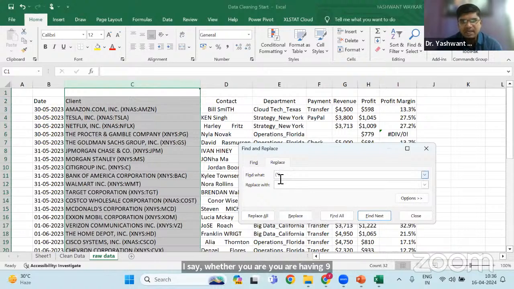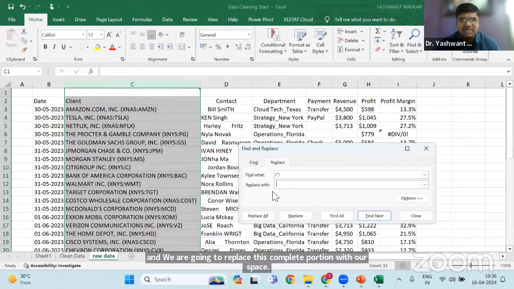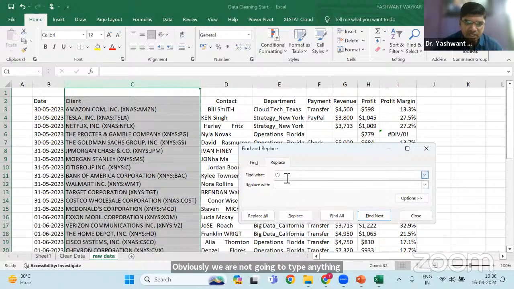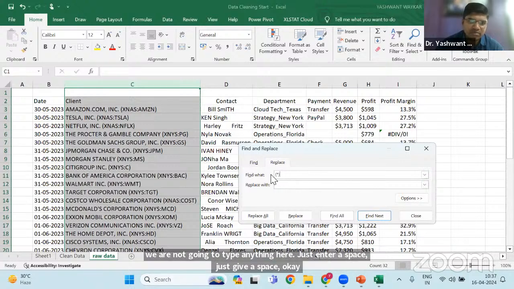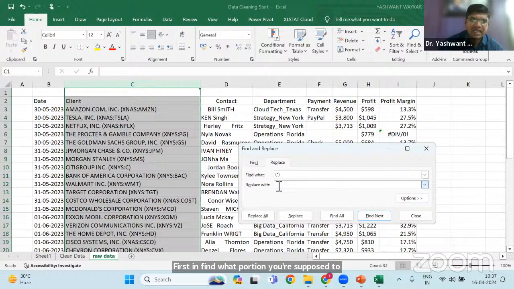Just open the bracket, then star, then close the bracket, and we are going to replace this complete portion with a space. Obviously we are not going to type anything else here, just give a space. In find what, you give brackets, and within the brackets give a star. Star represents any character, anything. Then in the second portion, replace with, just enter a space. And then we see whether it works or not.